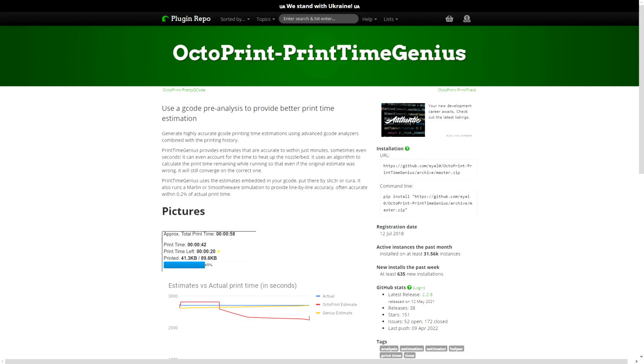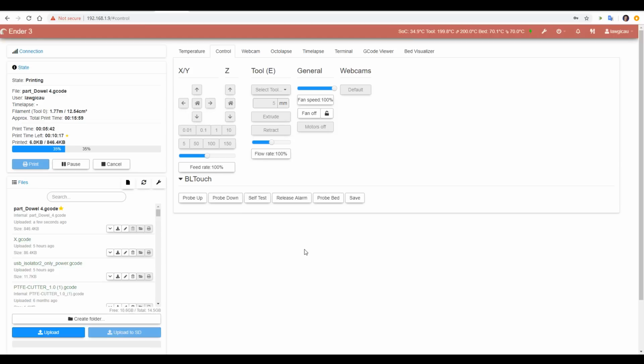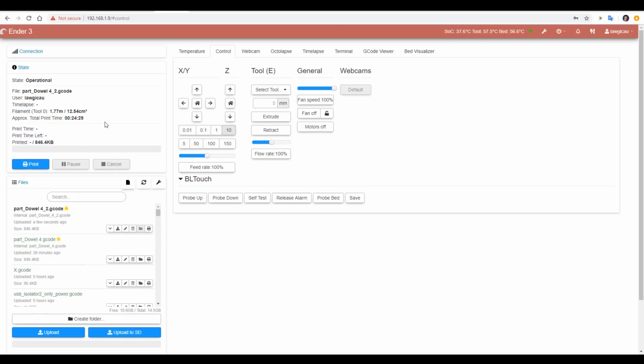Finally, if you're using OctoPrint, there's a plugin called Print Time Genius that I've covered before. What makes this plugin special is that it monitors how long your printer takes to print, adjusting its time estimate mid-print and refining it over time, so as you add new files, it's able to offer a more accurate prediction as to how long they'll take.